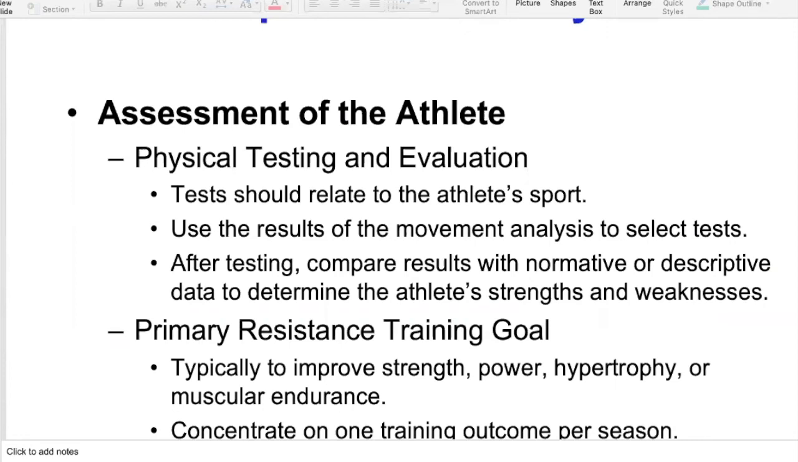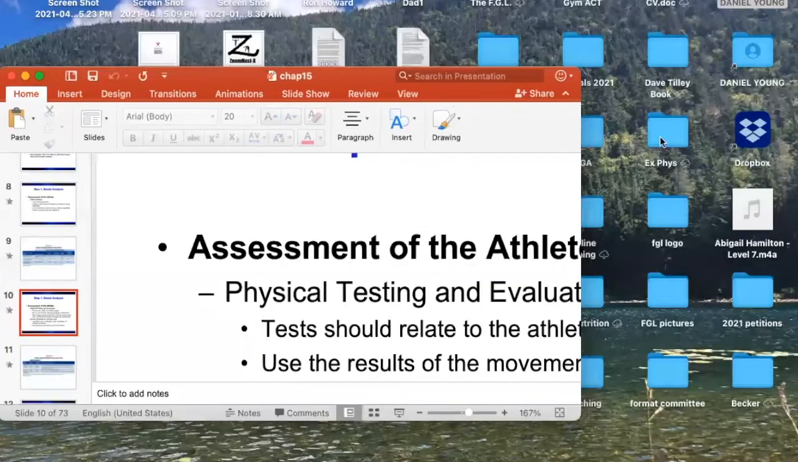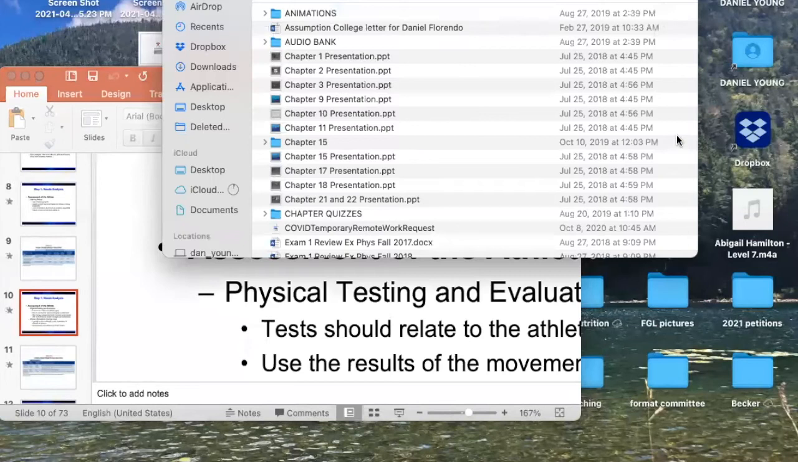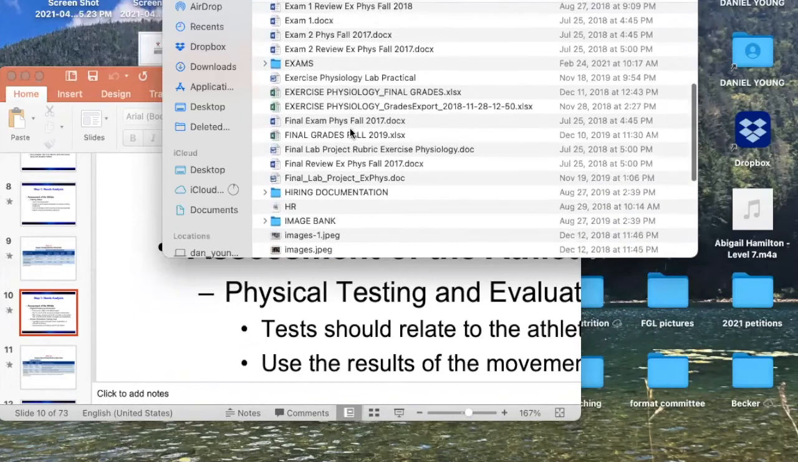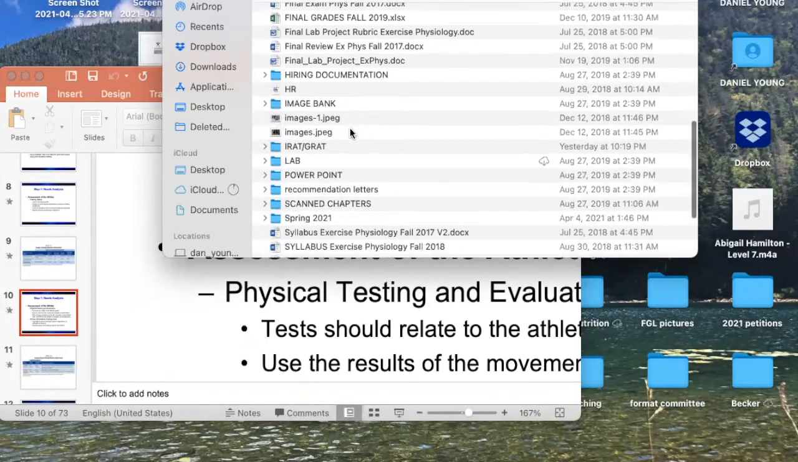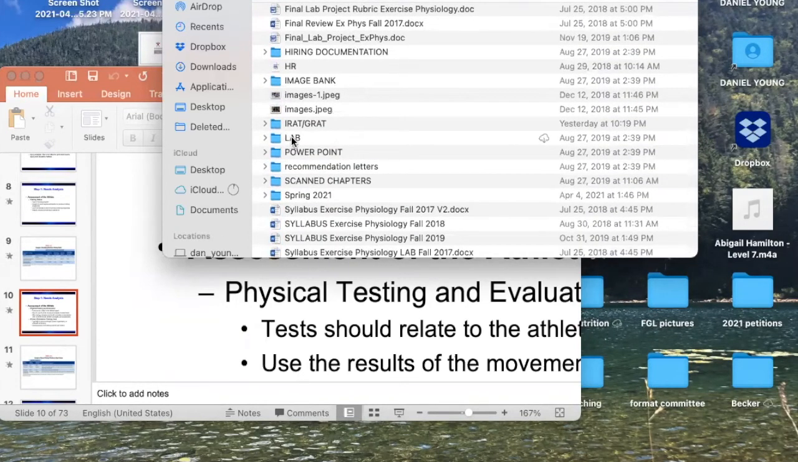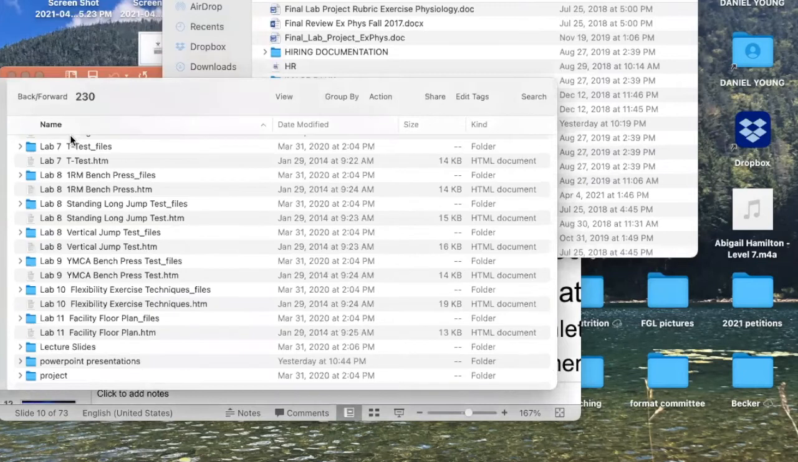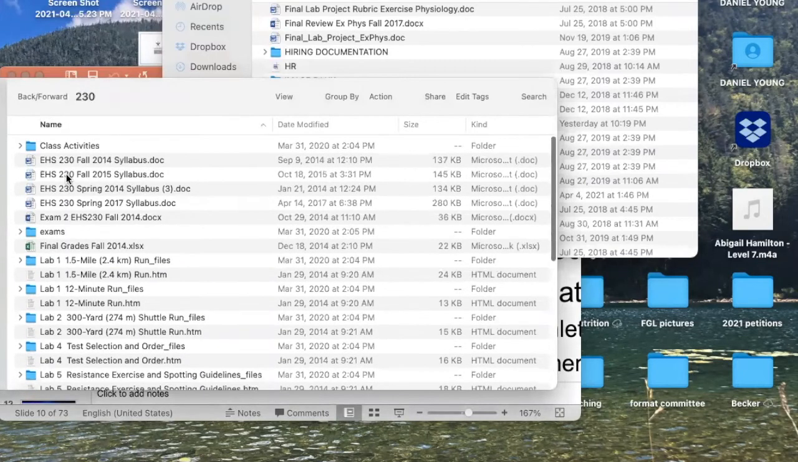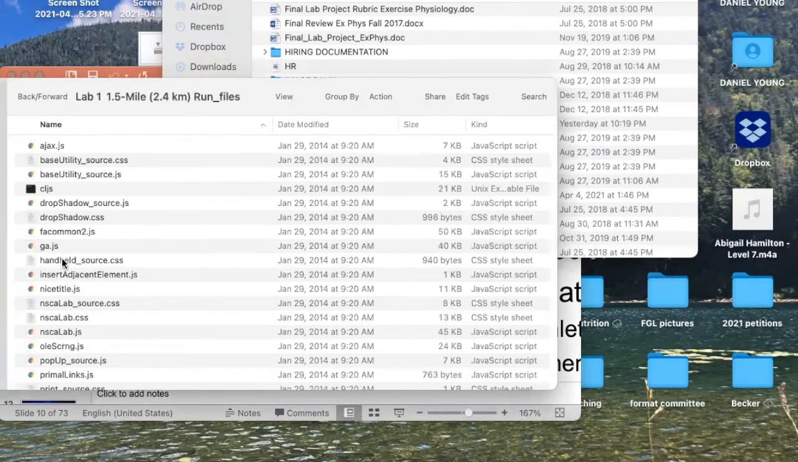So let's go real quick. I'm going to take a look at a couple of different assessments that we could do. Let me just show you here, chapter quizzes. Where is it? It is here, here, back. So here's a number, I think that this will work. Here's a number of different assessments that you could use.